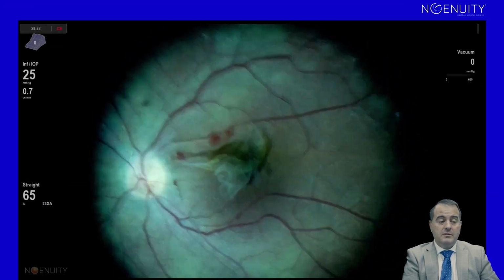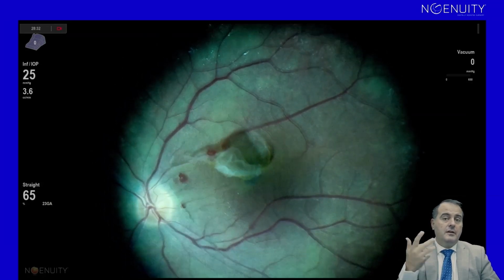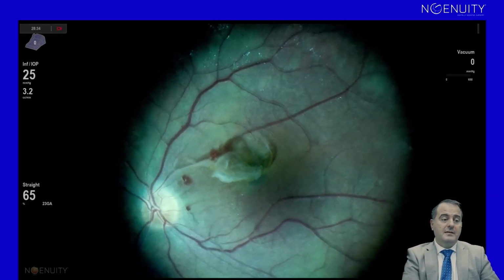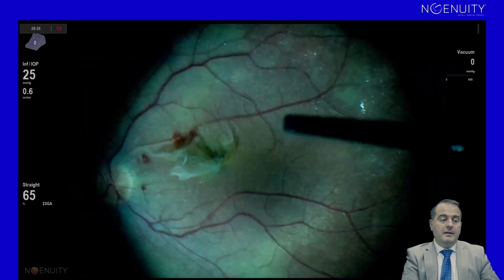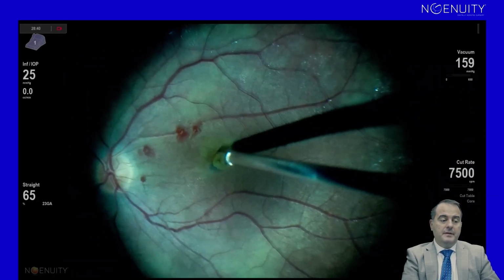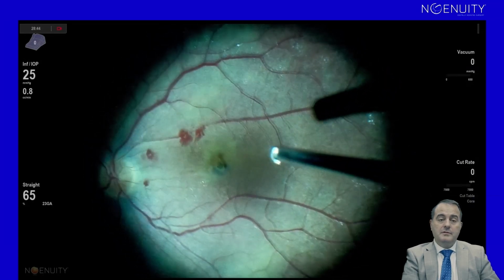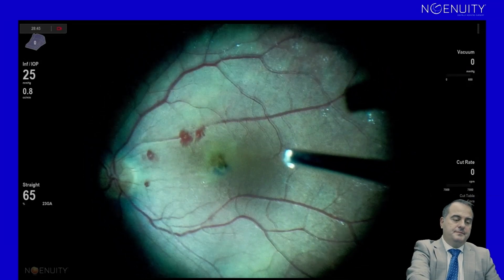So probably some inflammation is going on along with the leakage and with the presumed ischemia that might exist in this eye. So I will trim this thick membrane, and probably this would be the end of the surgery.